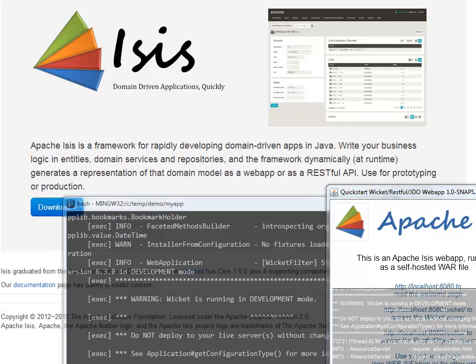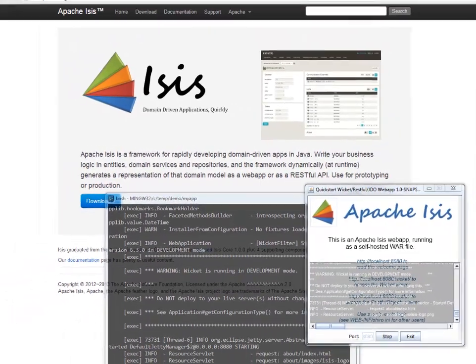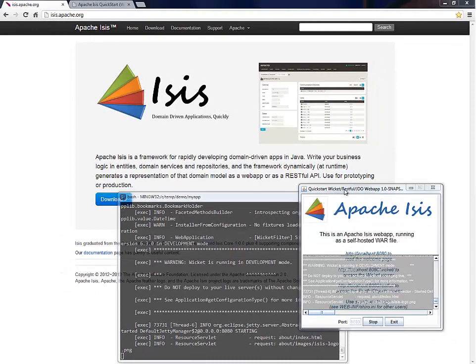Hello, in this demo I'm going to show you around the Quickstart application that's generated by the Maven archetype for Apache Isis, a framework for rapidly developing domain-driven applications in Java. I've already run the archetype and I have the application running.